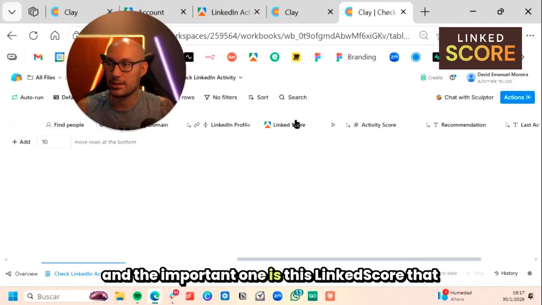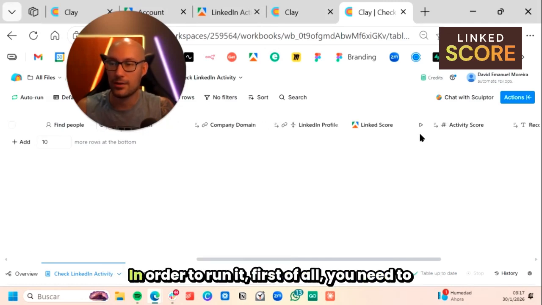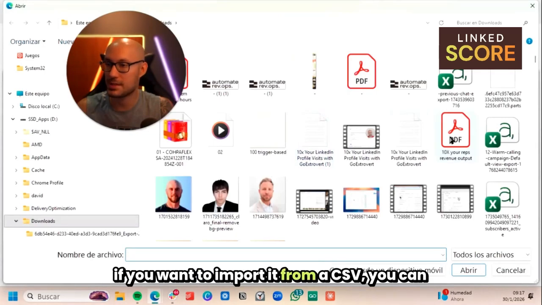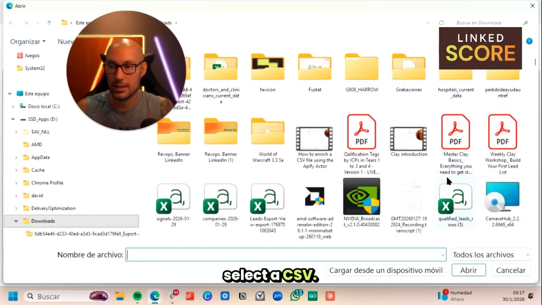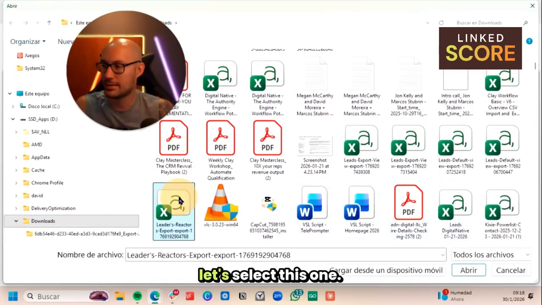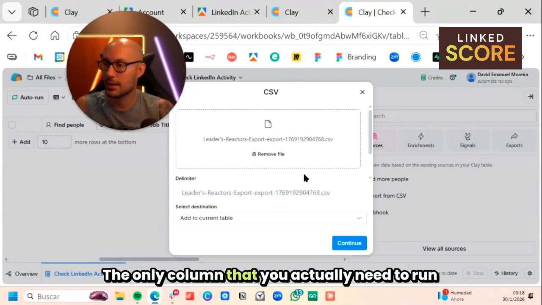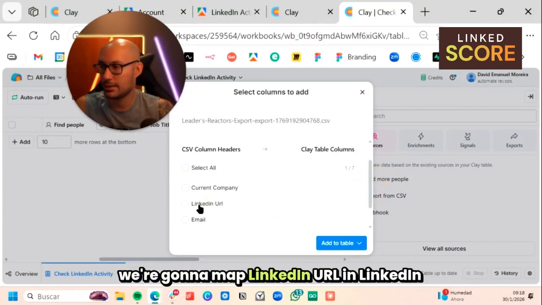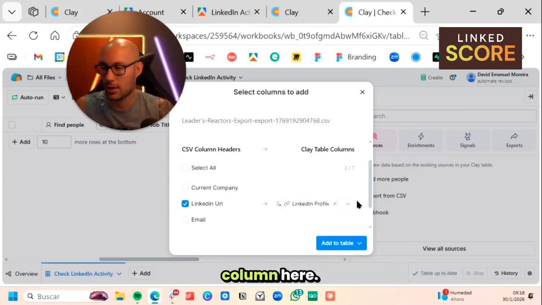Once you have created this table, you're going to notice that you have a list of columns, and the important one is this LinkedScore that is connected to Apify. In order to run it, first of all, you need to have a list of people. If you want to import it from a CSV, you can select a CSV. Let me select one that might be useful. Let's select this one. The only column that you actually need to run it is the LinkedIn URL. We're going to map LinkedIn URL to the LinkedIn profile column here.